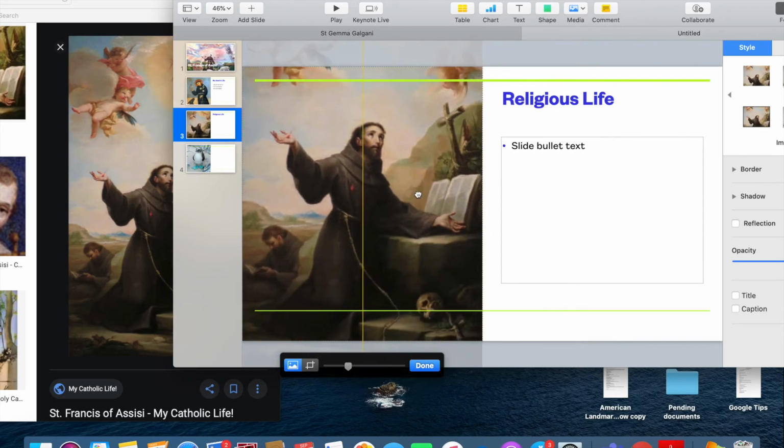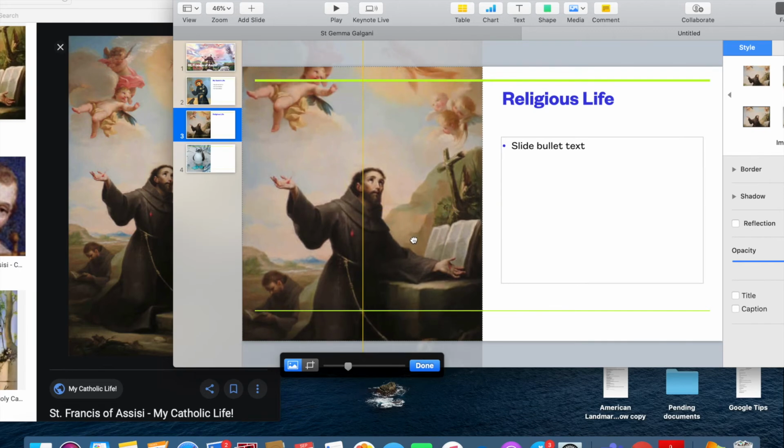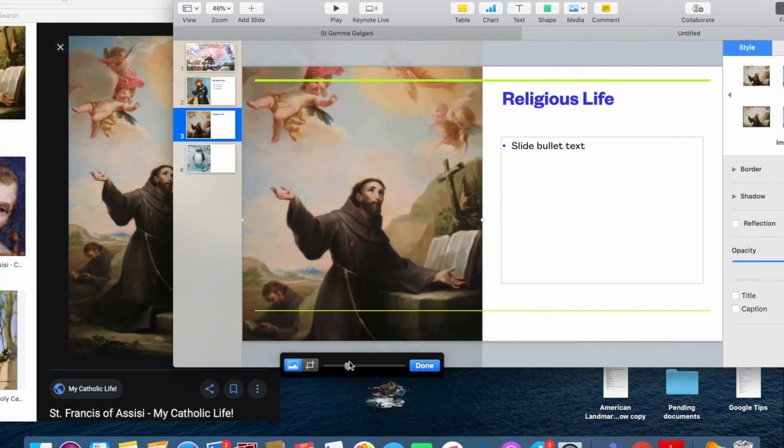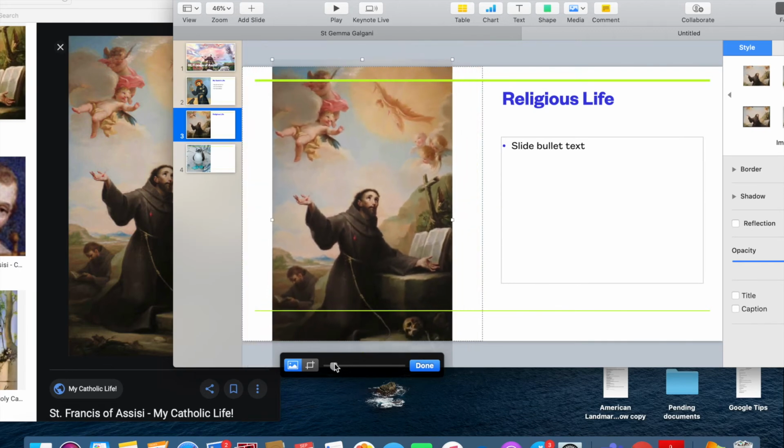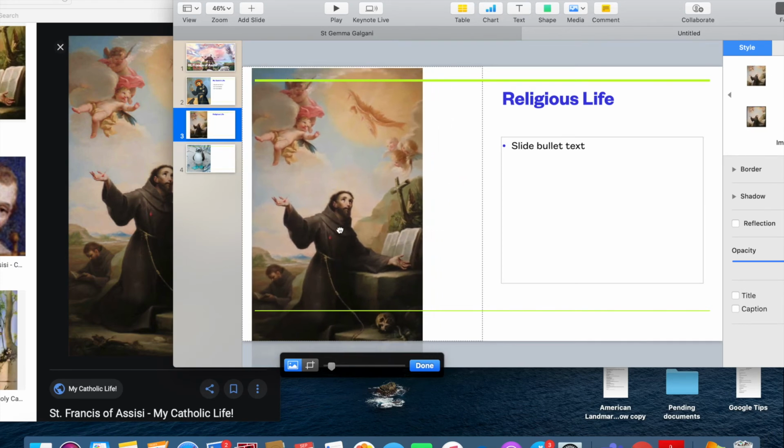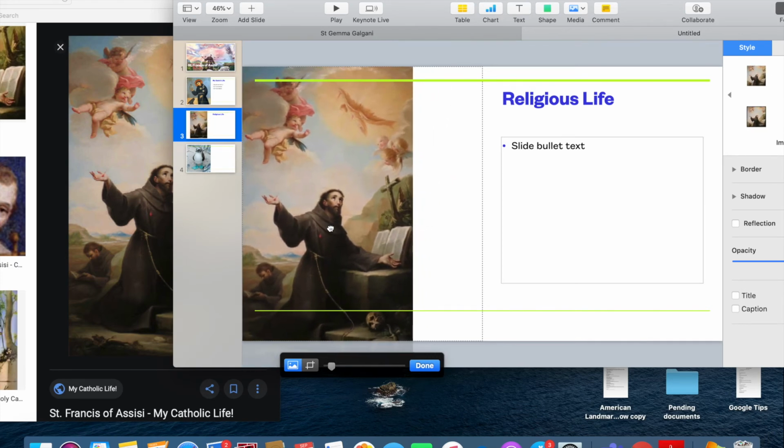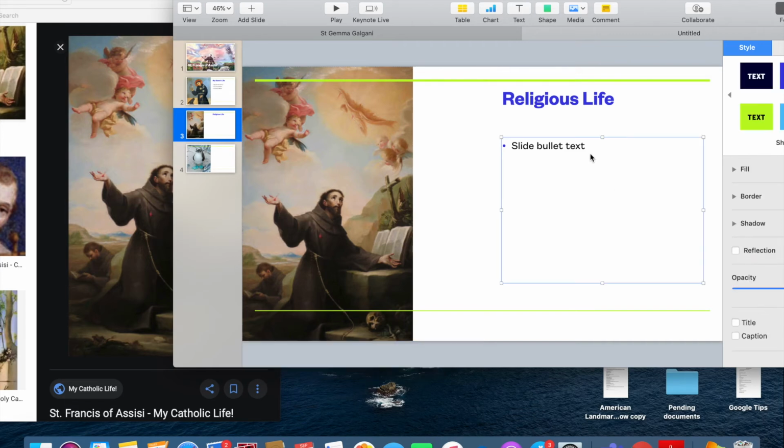So like if you're doing St. Paul, St. John Paul II, he lived in modern times with photos, so you could use photos, and I'm sure there's some paintings as well. Alright, so I went and zoomed out on my painting so I could see the whole thing because I didn't want it to get cut off.